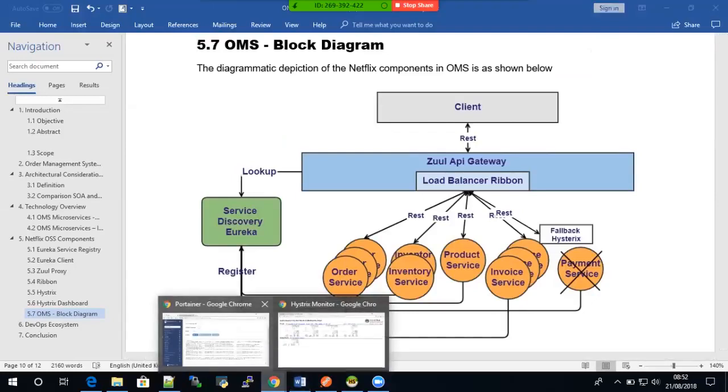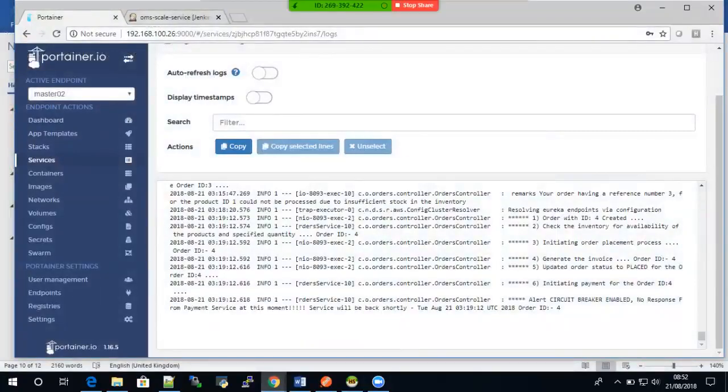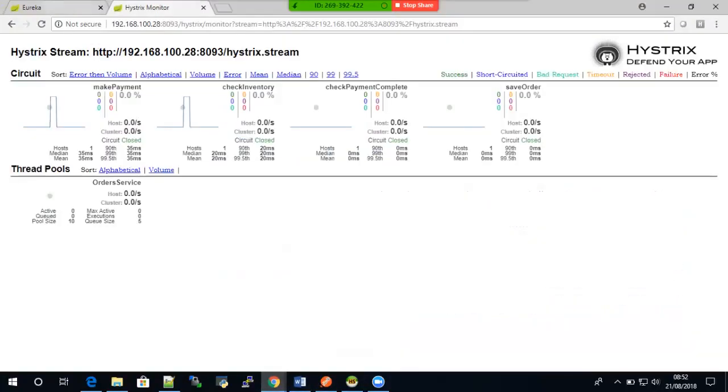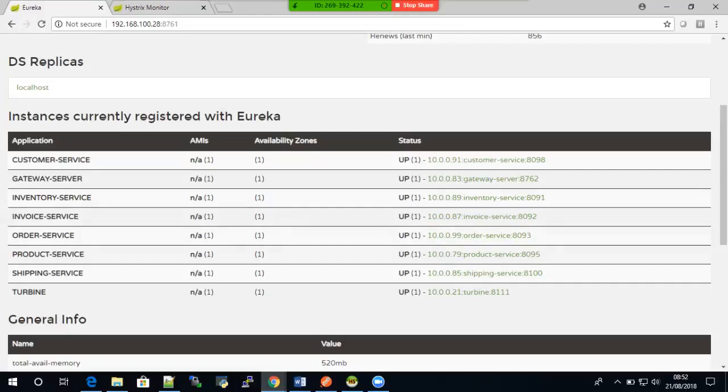Currently we just had single instances of all the services running, but it is very much possible for us to have multiple instances of the same service. For example, for order service, we could have 5 more instances if the number of order requests is high. If there are multiple instances of order service, then Ribbon will balance the load. It will route the requests in a round robin fashion between all the 5 instances of order services.